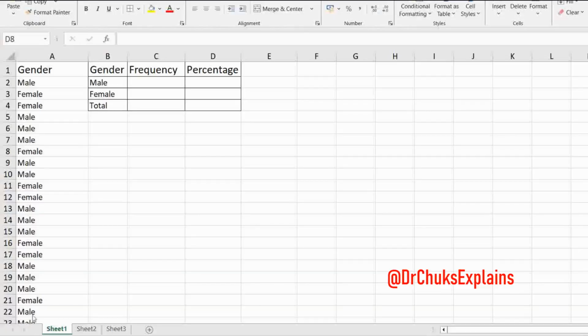Before you now, you can see that I have a list of male and female arranged in a column under the column gender. Let's suppose we conducted a survey and collected these responses on respondents' gender in a particular locality. All right. Our raw data are entered in this column A.